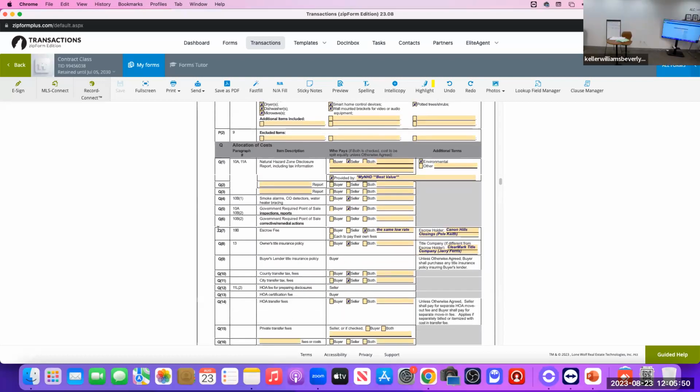Here, what does that mean? On paragraph Q7, escrow fee. Who's paying the escrow fee? The buyer, the seller, each to pay their own fees. I check the box both and I write the same low rate. Both to pay the same low rate. That's how I fill out my purchase agreement.